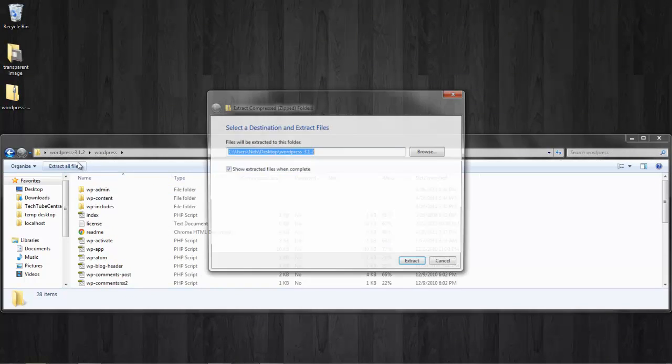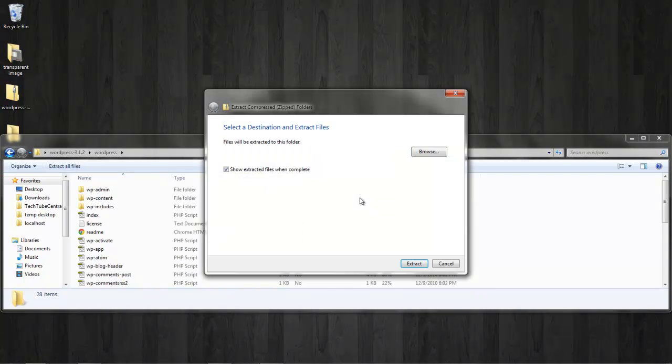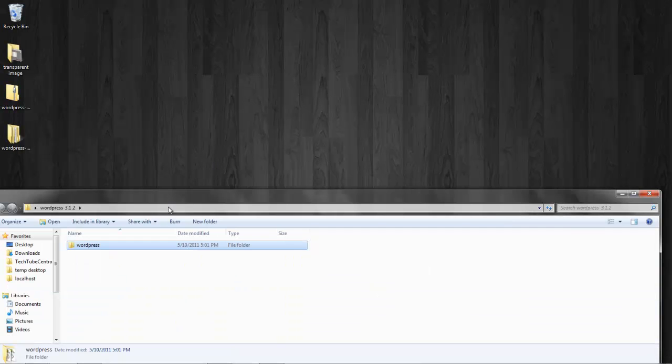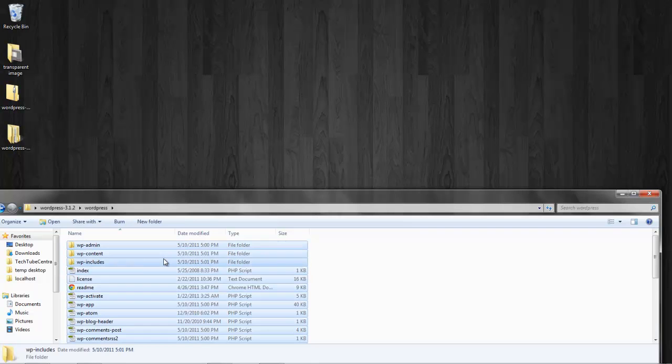So I'm just going to extract them, and I actually set up a subdomain. If you go to demo.techtubecentral.com, it won't be in search engines, but demo.techtubecentral.com is just an example, and this is going to extract all the contents of WordPress. So now that I have this set up, there's a few things you can do to upload this to your website. You can use an online FTP thing.